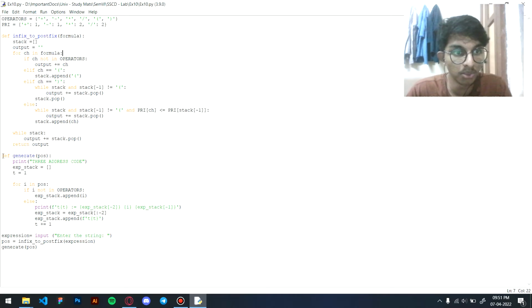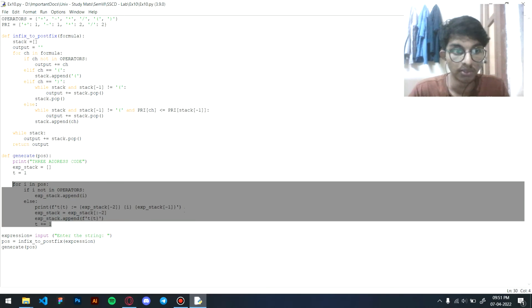After that, we have this function, generate, which uses the technique we follow to generate the three address code. After converting to postfix, we go through it and do exactly what we follow in our theory when we write the intermediate code generation ourselves. We are following the same thing to form the intermediate codes. We're basically forming triples here.